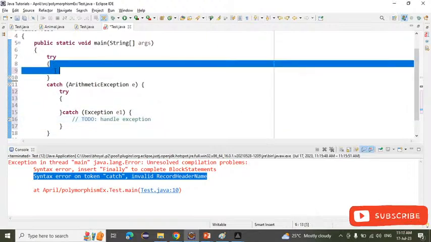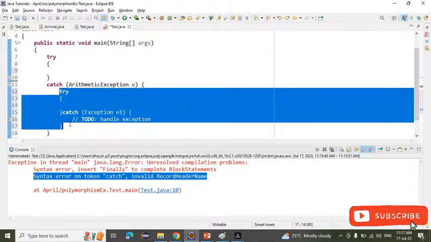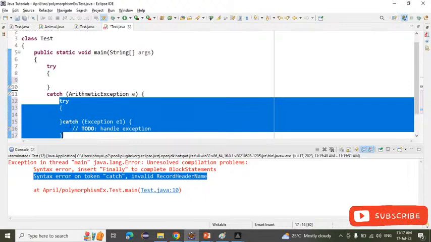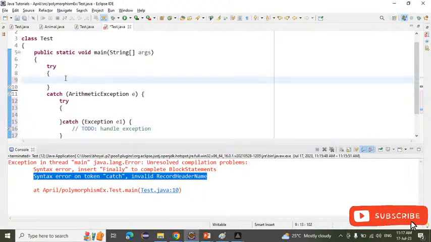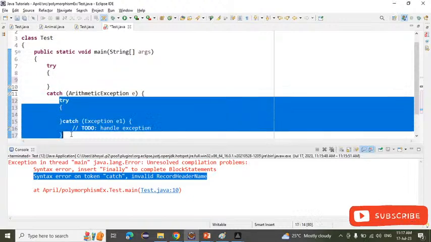Here our exception is handled inside the try block, right? So why are we writing try and catch block again? Does anyone know? Any guesses? Here we are writing the risky code, right? Here the exception is handled. So why are we writing try and catch block again? Anyone know?